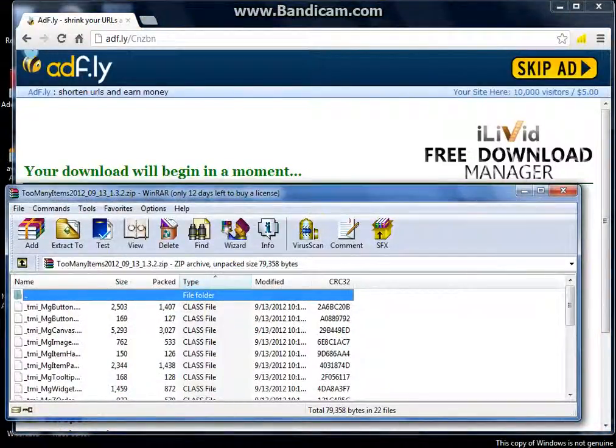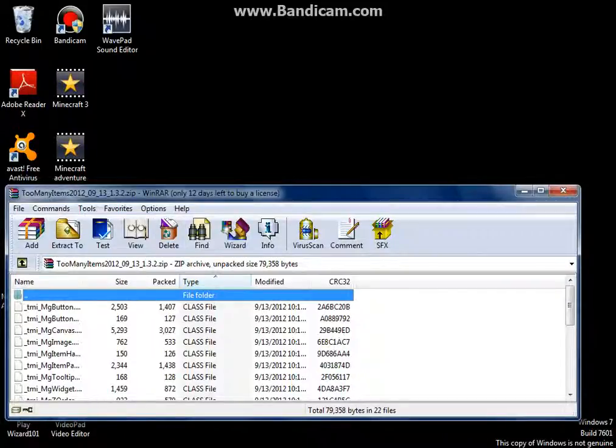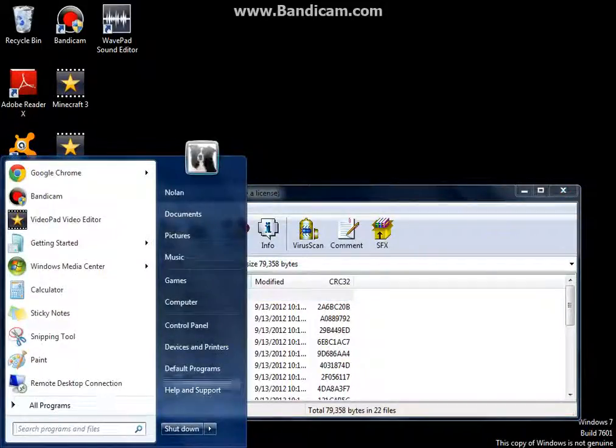Once you've opened it, it should come up with a bunch of files. Then you can get out of your browser. Make sure you still have this open. Do not close it. Then there should be a run symbol over here. It should say run, or you should have a search bar. If you click run, you can type something in.